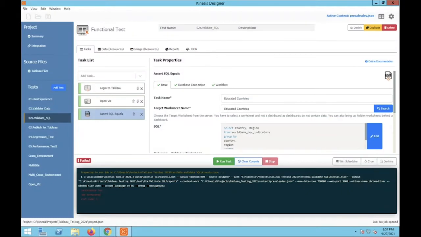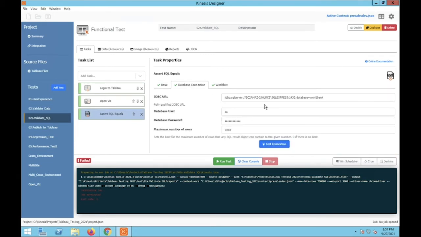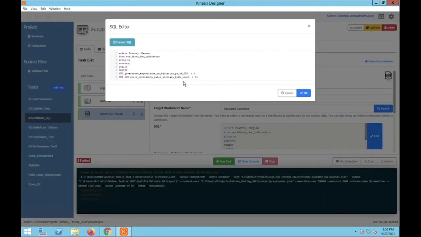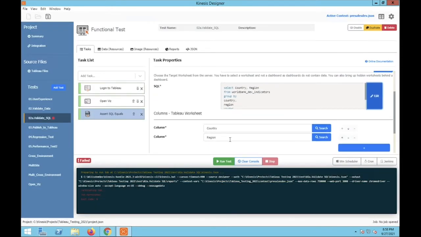The Assert SQL task compares the data in your Tableau worksheet with the data returned to a SQL query. You define the database connection and enter a SQL statement. Here's an example of my SQL statement. You can define which columns you want to compare. Here I have 2 columns. You can compare all of them or choose only certain columns.